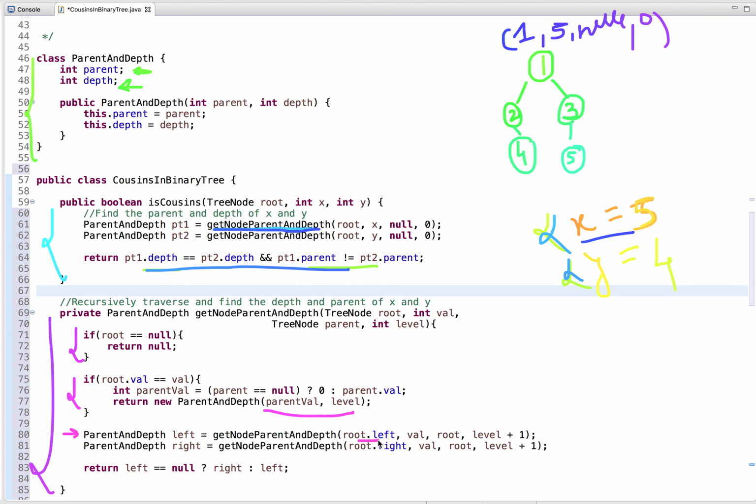First we pass the reference of the left node, so we reach the left node, and here the value is 2. Then we have 5 here, and the parent of this node is 1, and the depth here was 0, so the depth is 1. And after that we again call this method recursively, passing the reference of the left node. Here the left node is null, so when we reach this statement we return null.